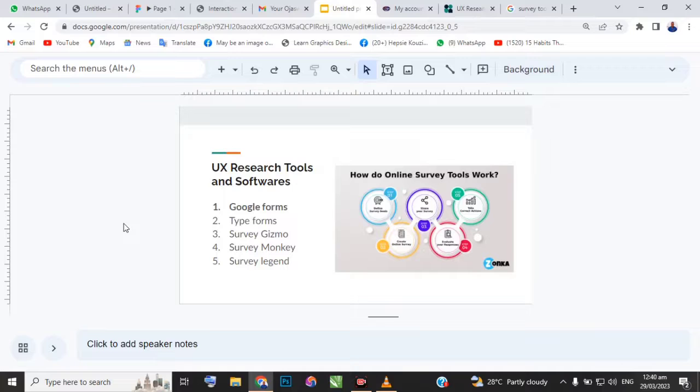You make use of UX research tools and software to carry out this process. So there are different tools you can deploy for your UX research. Some of them are Google Forms, Typeform, SurveyGizmo, SurveyMonkey, SurveyLegend, and there are lots more. Most of these tools are paid tools, like you are going to pay to use them. But we also have the free tools as well. So in the course of this training, we'll be working with a free tool. I've already highlighted the free tool, which is our Google Form.